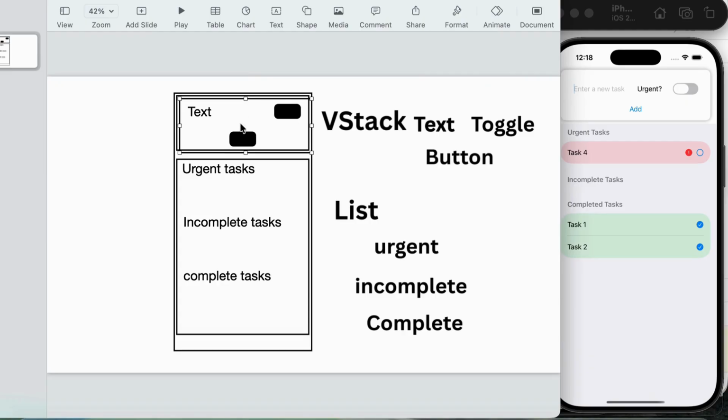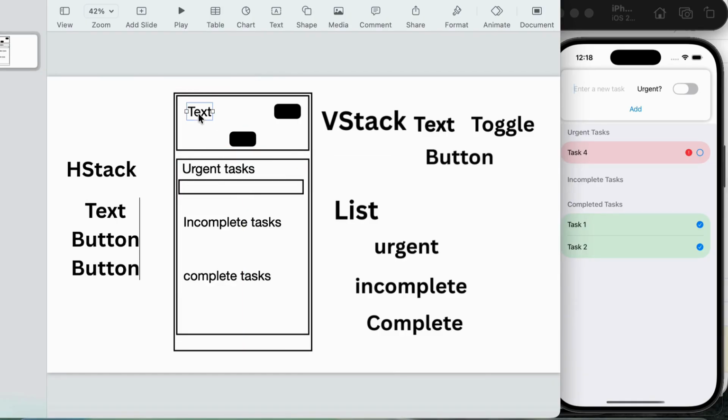So this is what we will have, and for each row in those sections we do have a row, and this row is an HStack because it's a horizontal stack, and within the row there are also three things. So there is a text to represent the task title, and we do have here two buttons. Basically one of them is to switch between urgent or not urgent, and one of them is to check if the task has been completed.